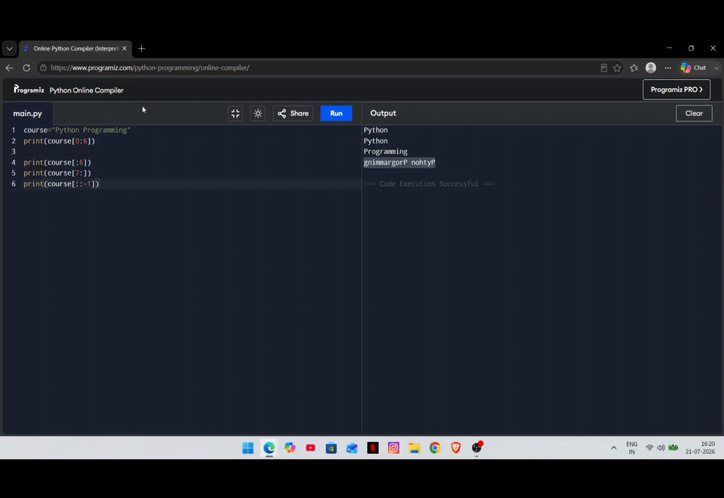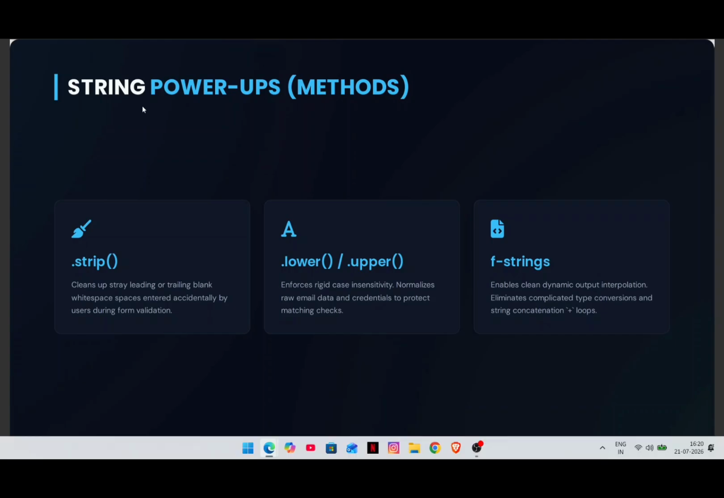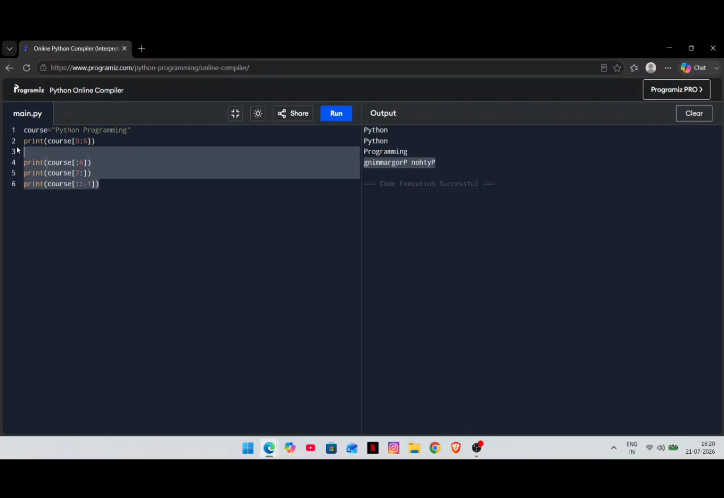Now, Python strings have built-in superpowers called methods. These are built-in tools that let us alter, clean up, or analyze text instantly without rewriting the logic yourself. Here are the string power methods. Let's look at why these are vital for handling user input safely. Let me explain with an example.